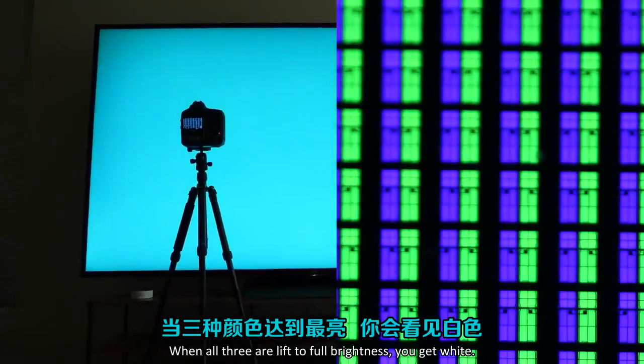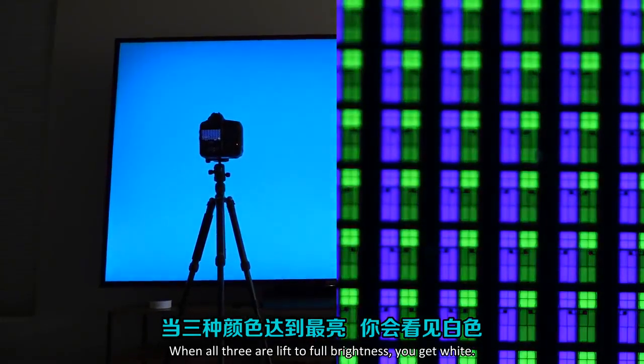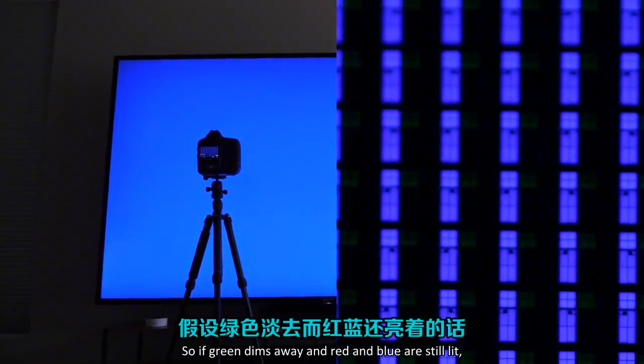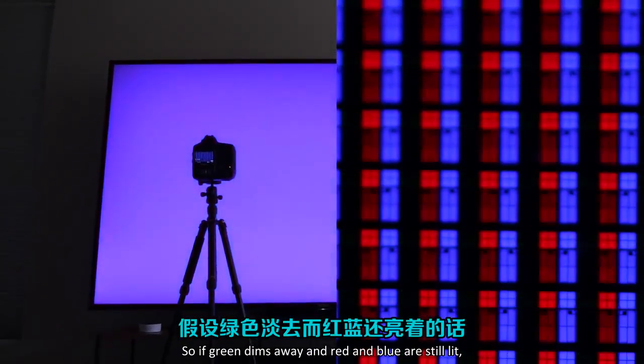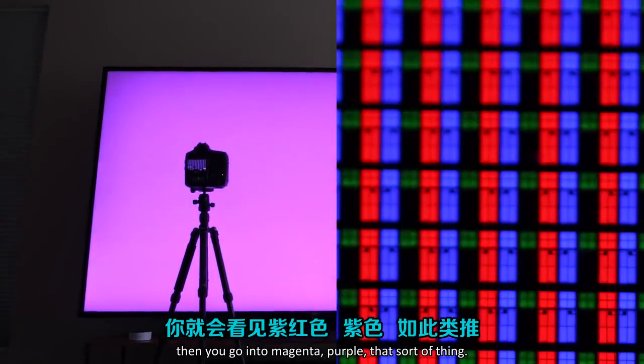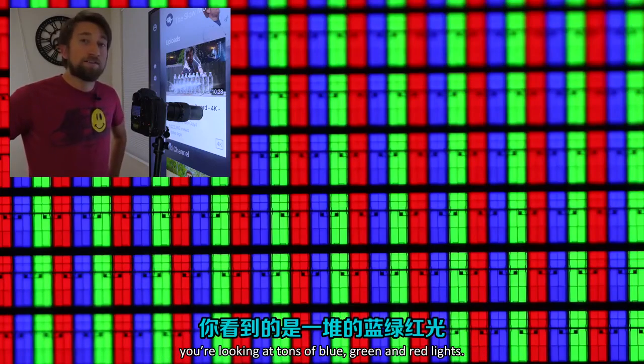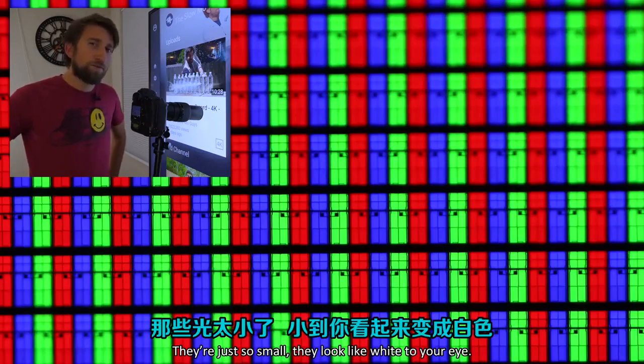colors. When all 3 are lit to full brightness, you get white. When all 3 dim, you go through gray all the way down to black. So if green dims away and red and blue are still lit, then you go into magenta, purple, that sort of area, and that's how the colors are made. So every time you're looking at a white image on your TV, you're looking at tons of blue, green, and red lights. They're just so small, they look like white to your eye.